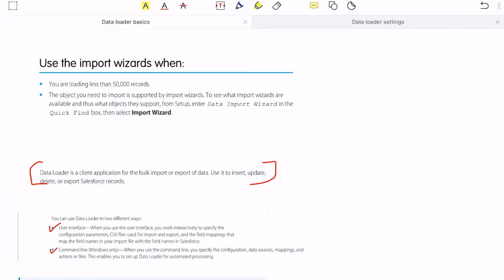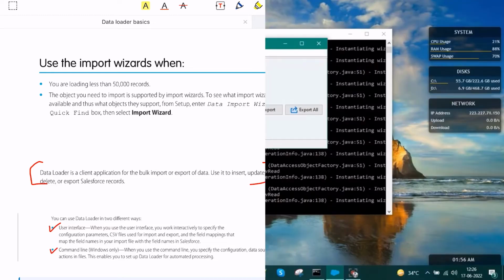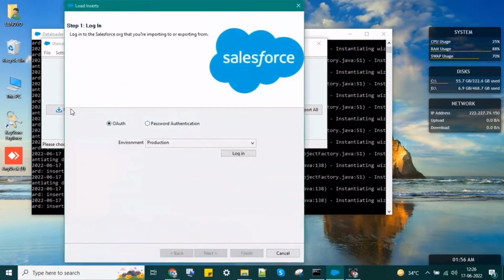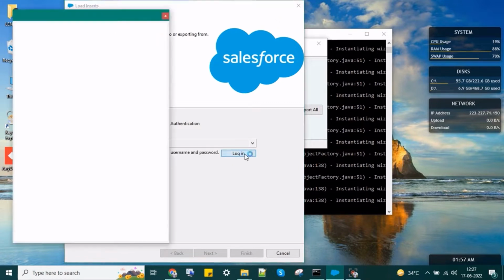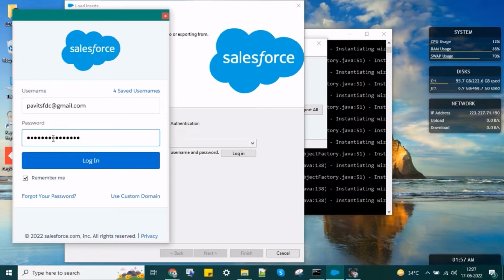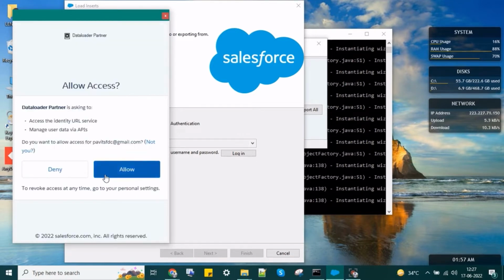To overcome this limitation, Salesforce has a client application, the data loader, that we can use to do bulk database operations. And Salesforce has two different ways to use the data loader. One is the user interface. This is the Salesforce data loader interface, which has two types of authentication: one is OAuth and one is password authentication. To use that tool we need to authenticate first with the user. Once we authenticate, we can do these operations using data loader.